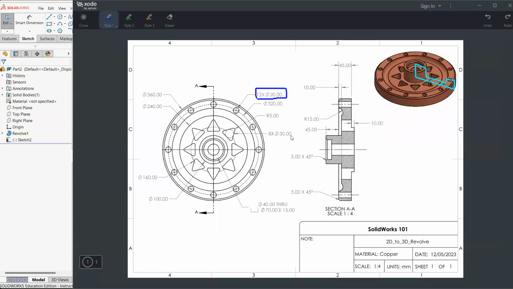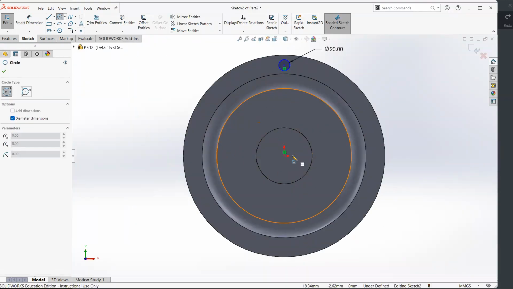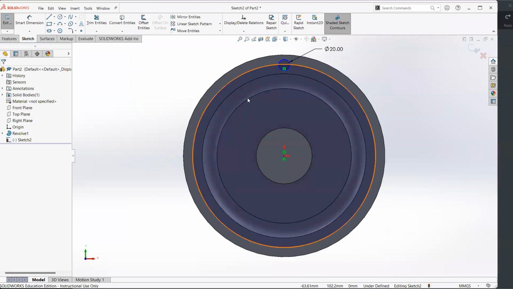We can go back to our drawing, and we can see this circle with dashed lines used for us to define the location of the holes. Using this dimension, we can see that it has a diameter of 320, and all of our holes are lying on this circle. So we could simply create a circle like this and dimension it.